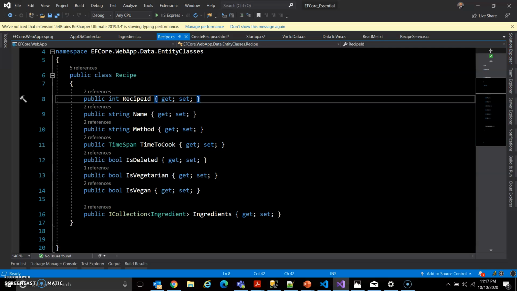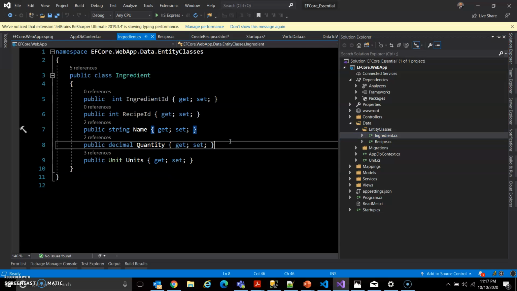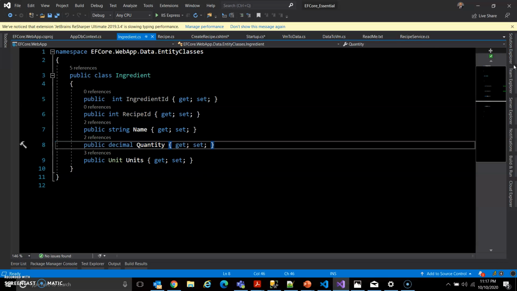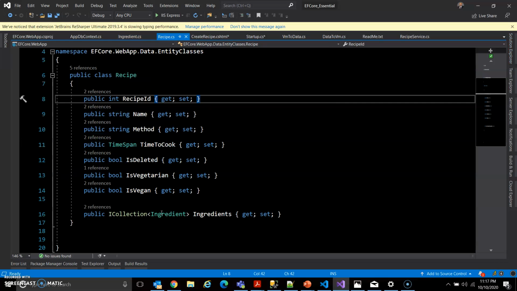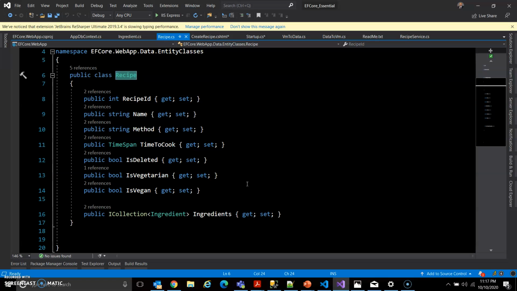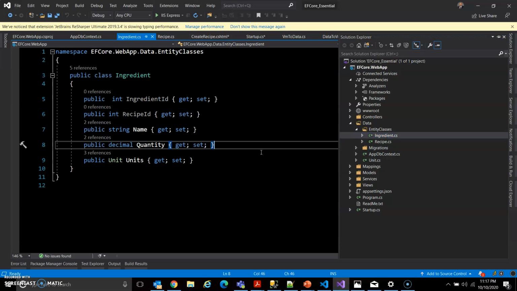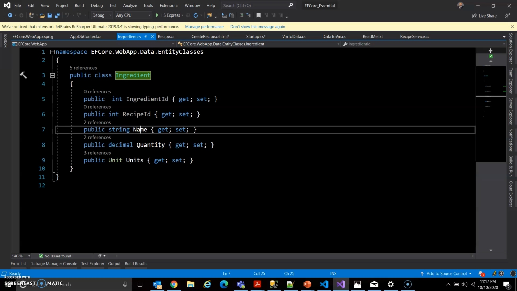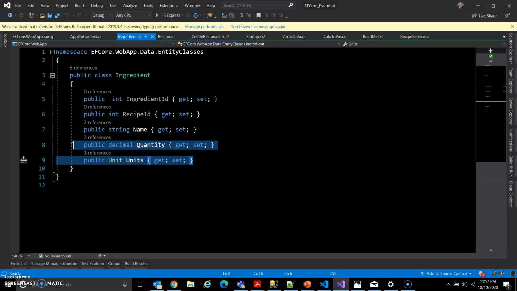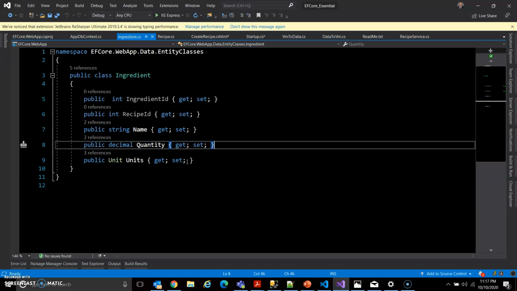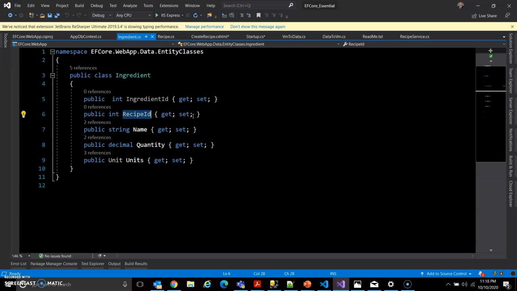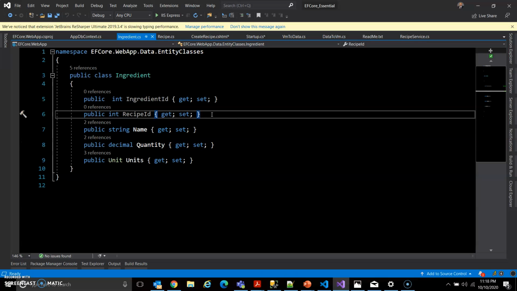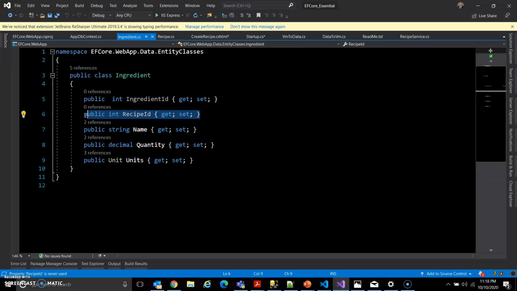So we have that, and so likewise, I also created another one, which is an ingredient. This is the one that is being referenced in the other entity class here. A single recipe can have multiple ingredients, so I have an ICollection down here. And an ingredient, this class itself is specific to a particular recipe because the quantity and the units are also mentioned. So this will lock it down to a single recipe. So it has a recipe ID, which is the property that links this to the recipe.